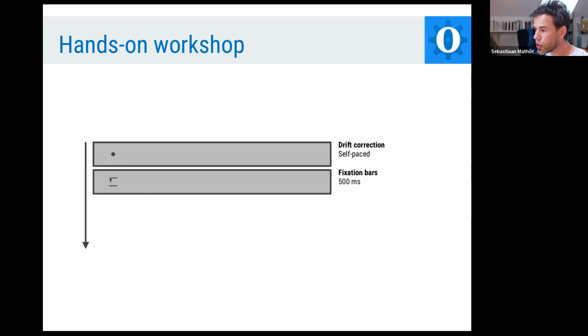Then once the task starts, you present 2 fixation bars. This is something that psycholinguists like to do. They put one bar at the top and one bar at the bottom, and then they assume that participants will sort of look in the middle. I doubt they will. I think they usually will look at the bars. But the idea is that then you can put a letter in between, and the letter is not masked by the bars, basically.